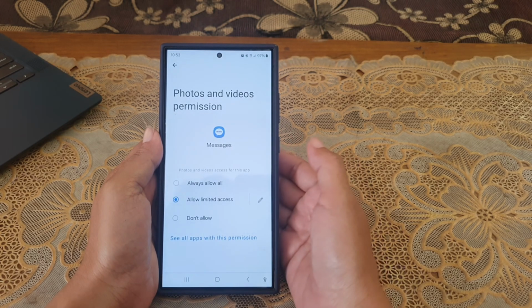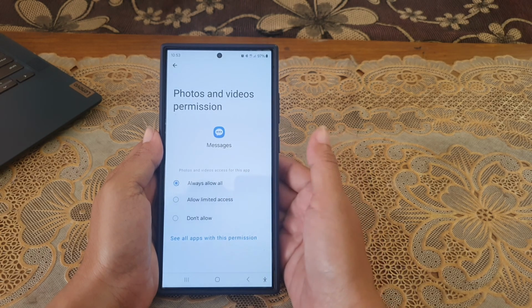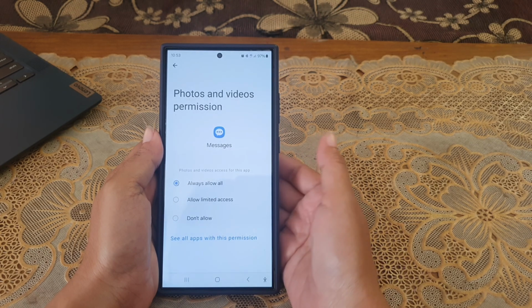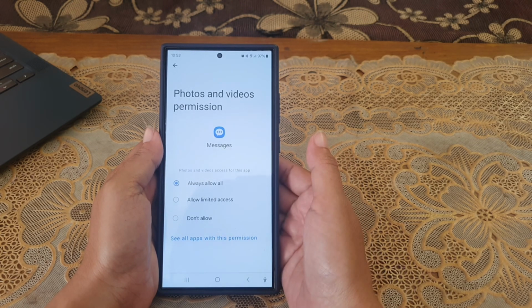Now select always allow all. With this setting, the selected app, in this case Samsung Messages app, will always be allowed to access all of your photos and videos.